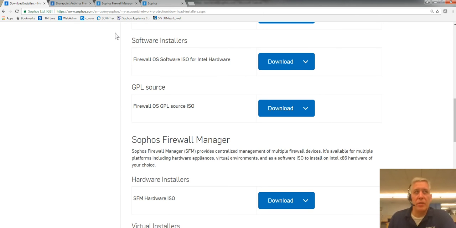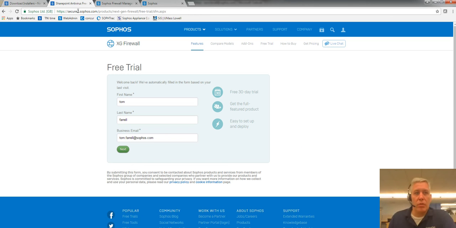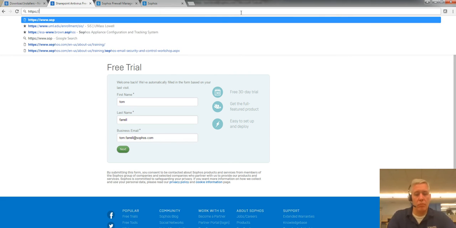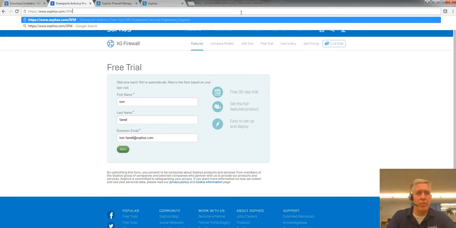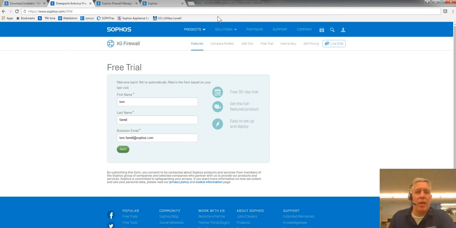The second thing you're going to need is a license. You can get a free license that'll manage up to 5 firewalls. That's good to get experience, or if you have a really small environment. Otherwise, if you need a full license, you're going to have to purchase one. But to get the free one to get started, you can just go to www.sophos.com/SFM, just like that. It'll bring you to the free trial page. Fill that out. You'll get an email with a serial number you can use to register it.